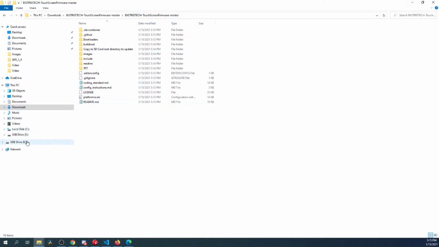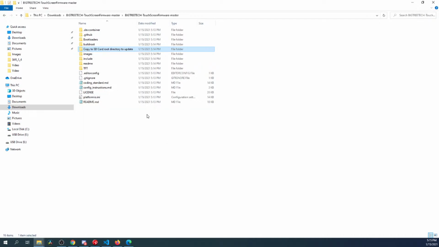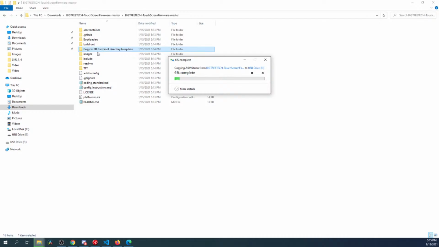I'm going to copy this part to our drive. So I'm going to right click. I'm going to go to send to, and I'm going to send it to our USB drive. The other thing that we want to send is probably going to be in that file, so we'll see what we get, and then we'll go from there.